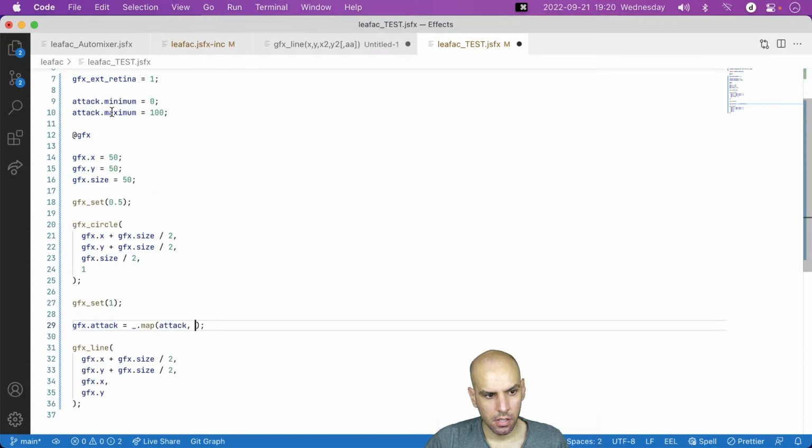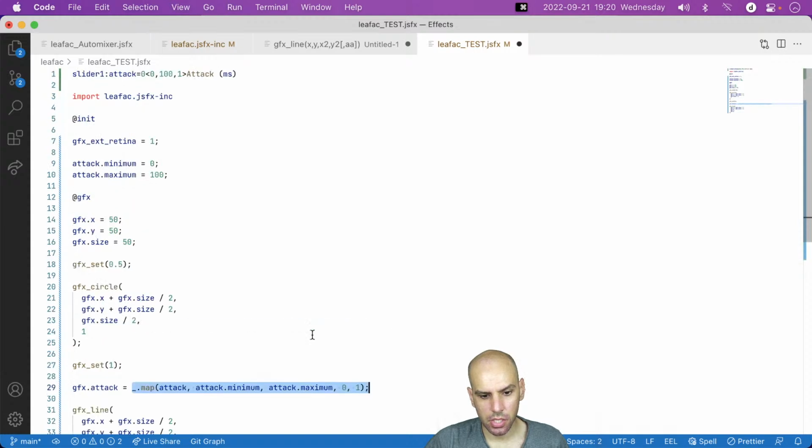minimum and maximum, it will take this range and it will spit out a value in this range. And this is guaranteed to work no matter the minimum and maximum.